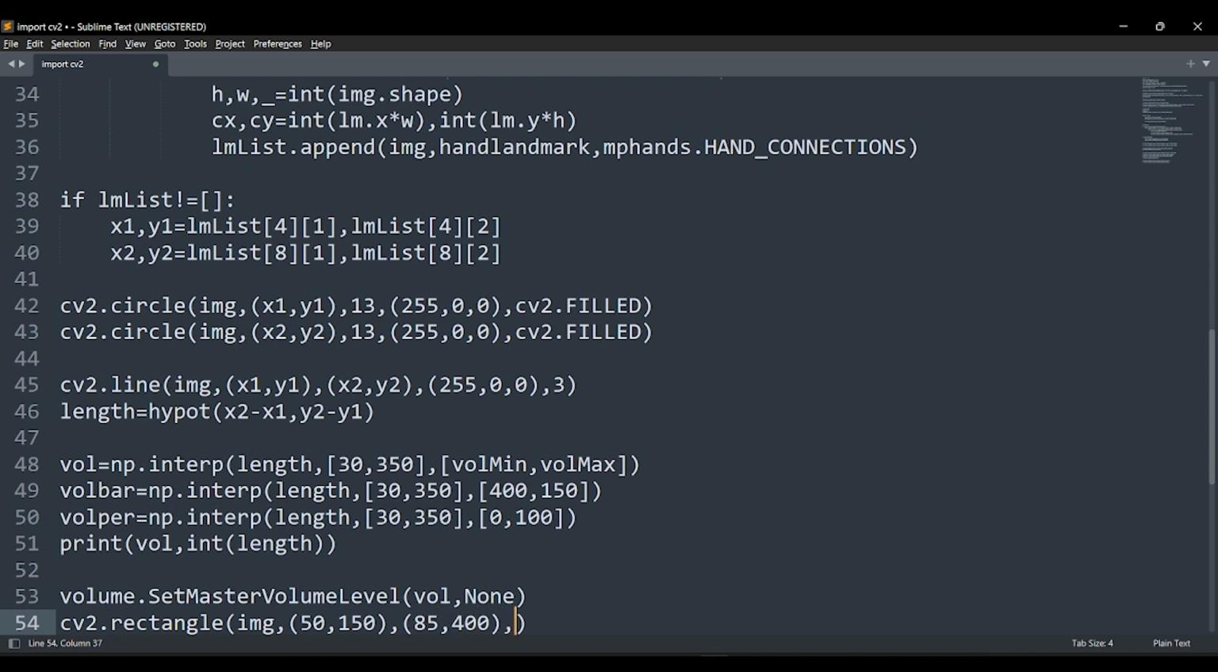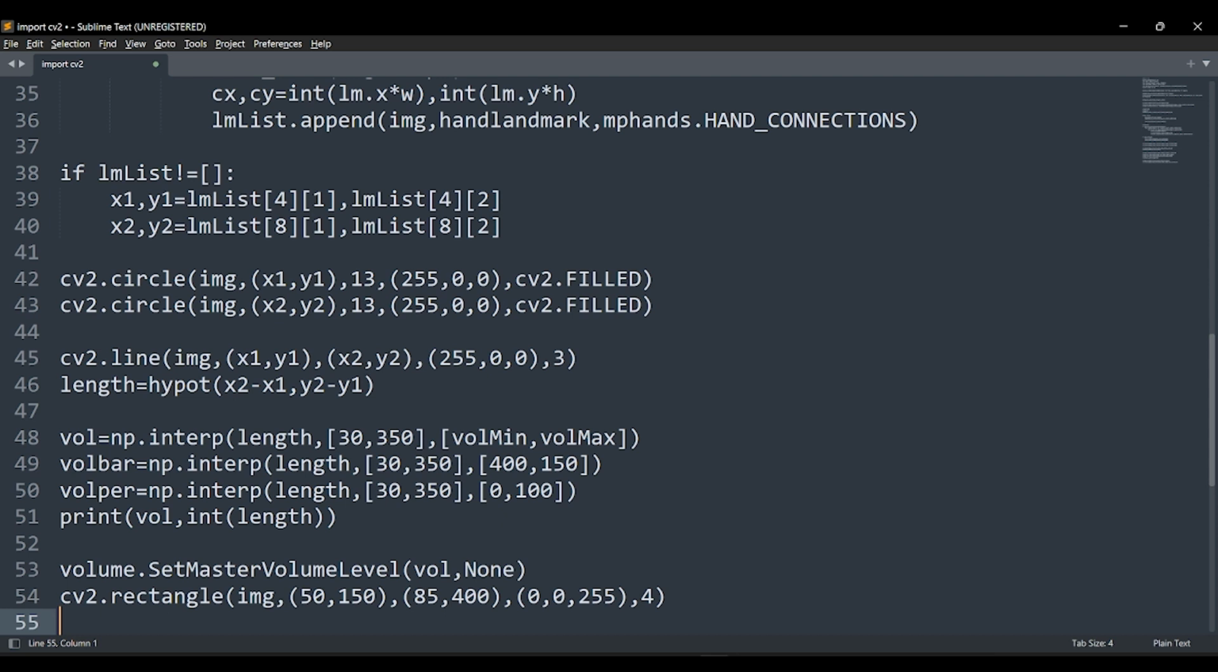Comma, now I'll set the RGB values. I'll set the R and G components to be zeros and B component to be 255, and now I'll give how long I want this to be. That is, I want this 4 inches long, so I mean, sorry, thick. I want how thick the rectangle must be.